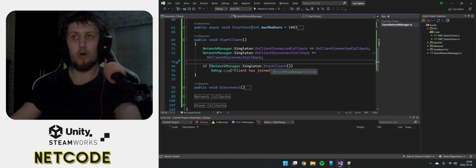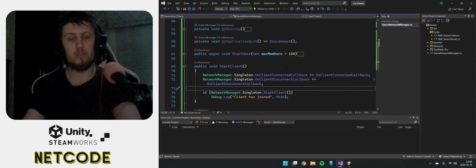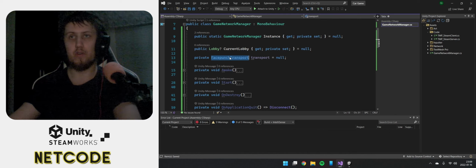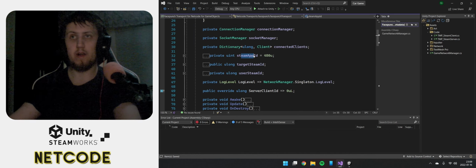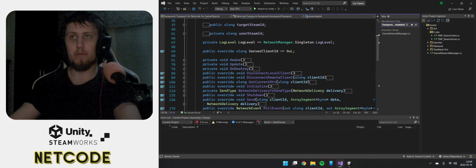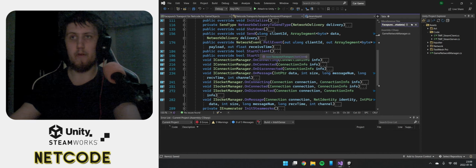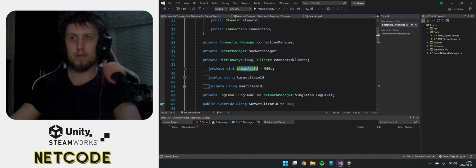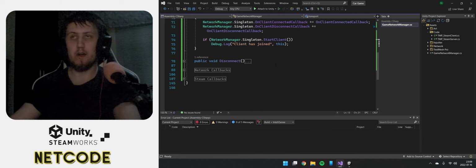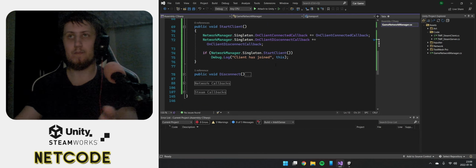Now before we call start client, we actually need to know how to join. So in the transport, one thing it has is a Steam app ID, but one thing we actually want, if I can find it, is this target Steam ID. So this is basically what we need to join the actual game.